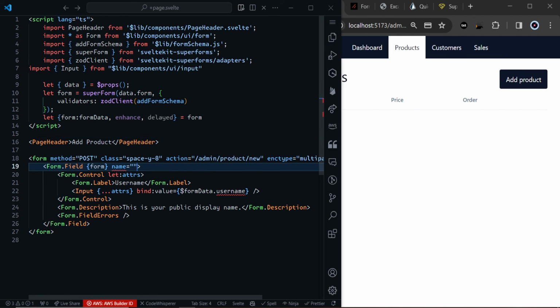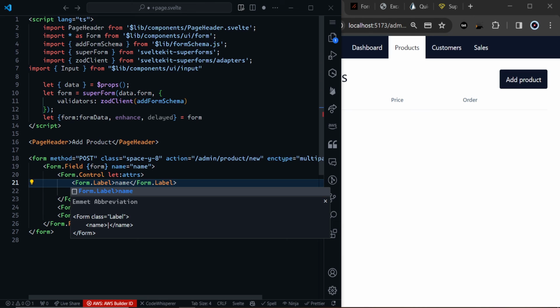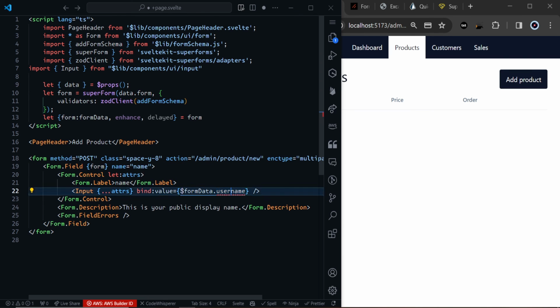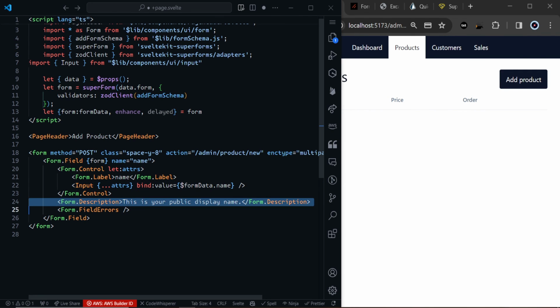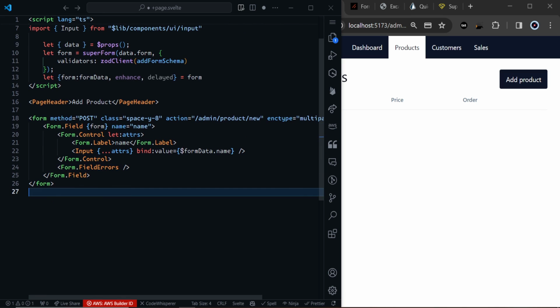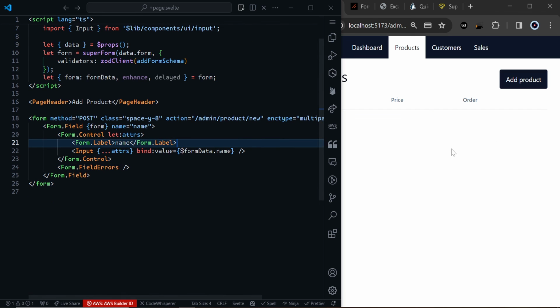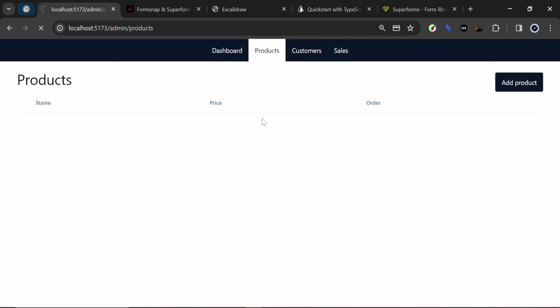Save that. Now for the first one, I would be using name. So we can just say name here, and the label would say name, and this part here we change to name. We won't actually have any description, so we can get rid of this, and we'll do the errors like that. And I'll save this. Let this reload. Once reloaded, I'll click on my add products button, and we should be directed to the add product page where we should be able to see one input field.